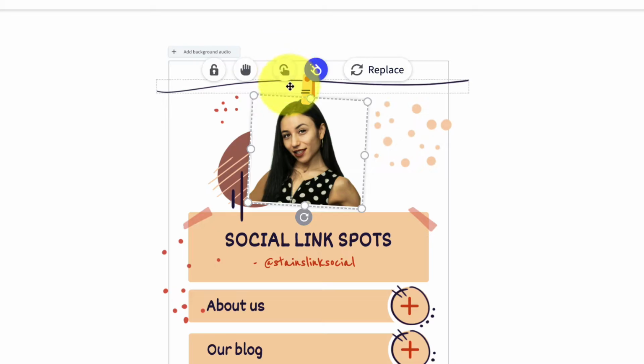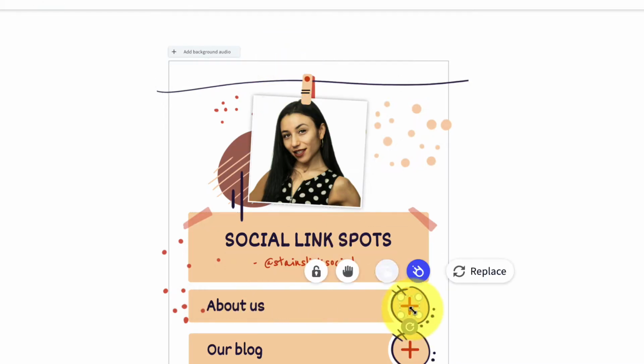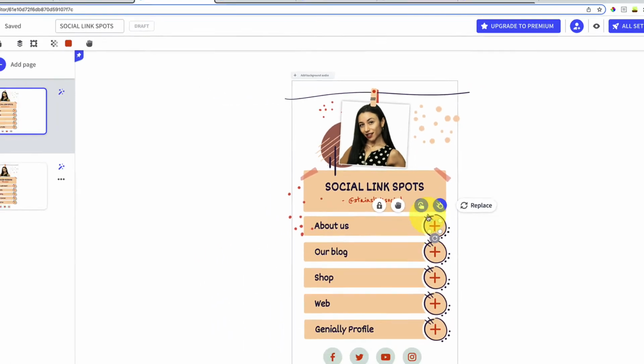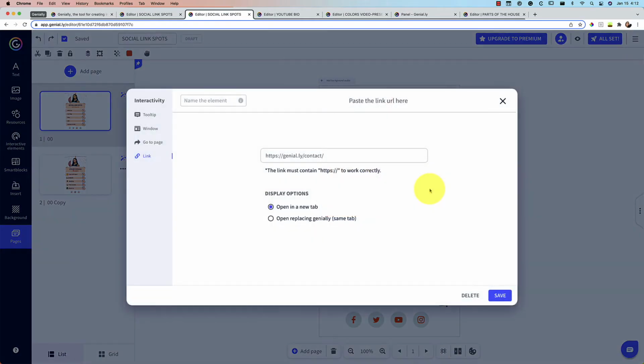Interactivity is if I want to create any of these as hotspots. For example, this about me, I could create this. You'll see this is turned purple because I have turned on interactivity, whereas on my photo it is not purple because there is no interactivity on it yet. That is hyperlinking to another website and more. So let's click on the interactivity.